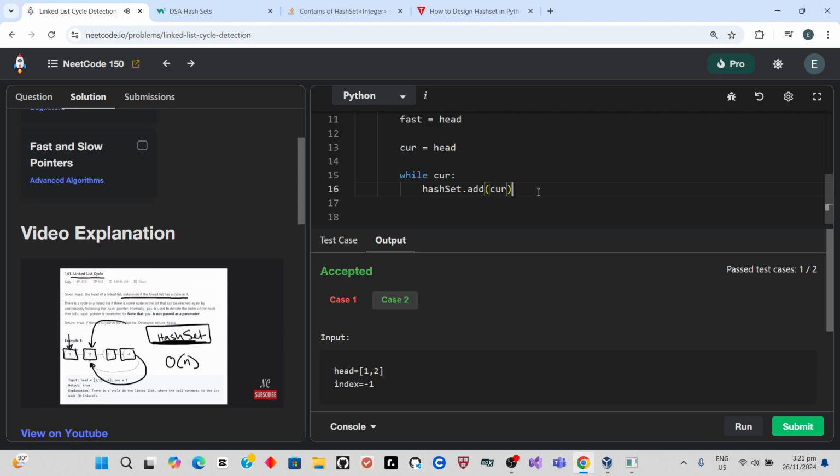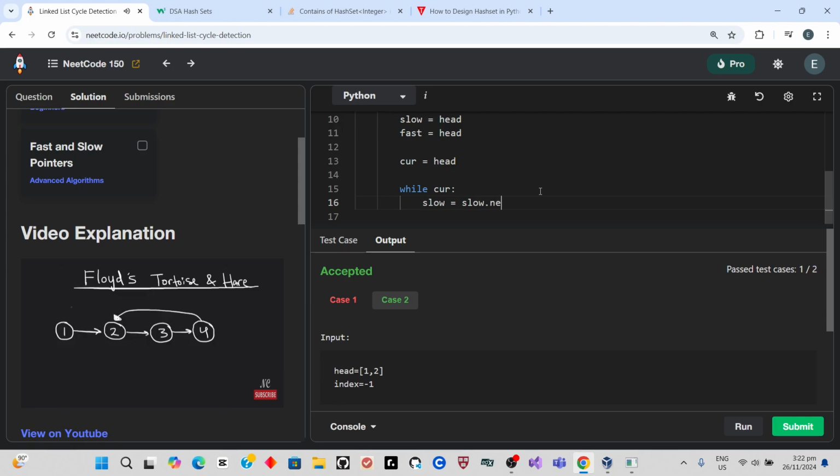But there's actually a way that we can do this without using a hash set. We can do this in O(1) memory, and that's the slightly complicated algorithm. I'm going to show you that algorithm, and I'm going to show you exactly why it works. So the idea is simple.